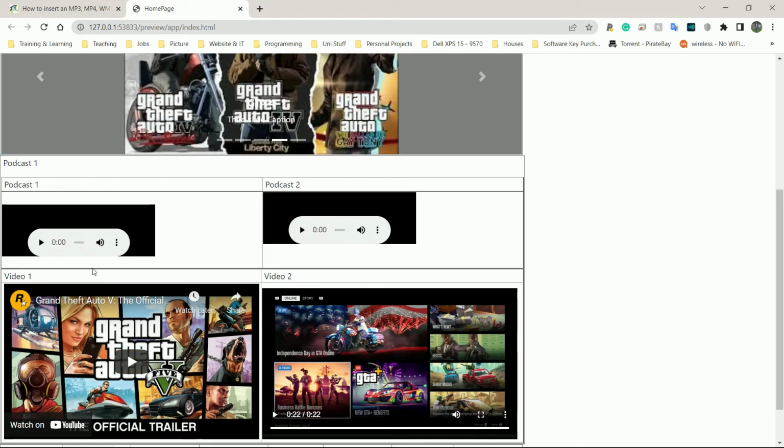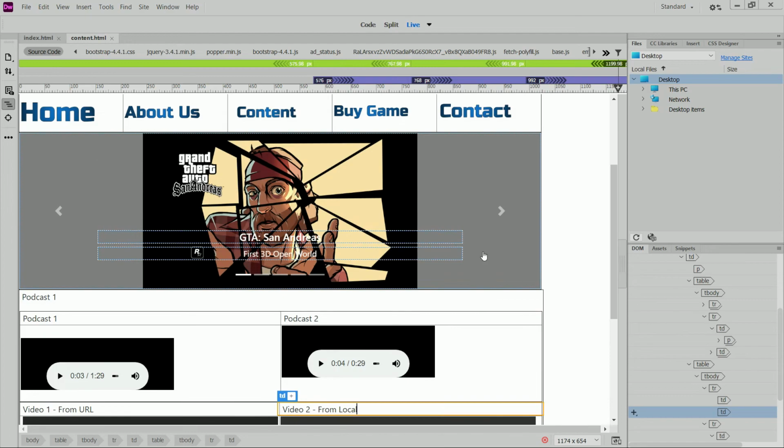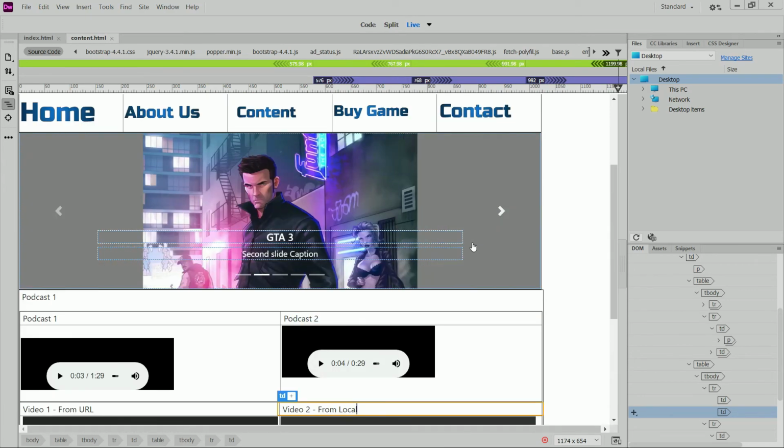This one was inserted using, so maybe I should do a video. Oh, this is the website itself. Video one, let's do from URL. Video two, from local, which just means from my local machine, from my local laptop or desktop. And that's it. That's how you do that. My website is not the most glamorous again, but again, technique.